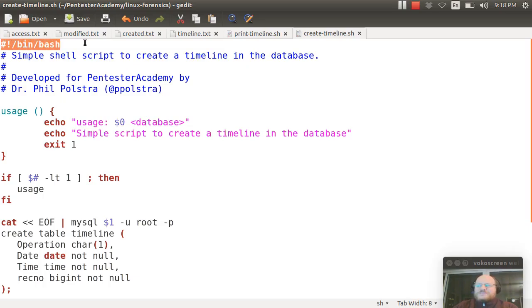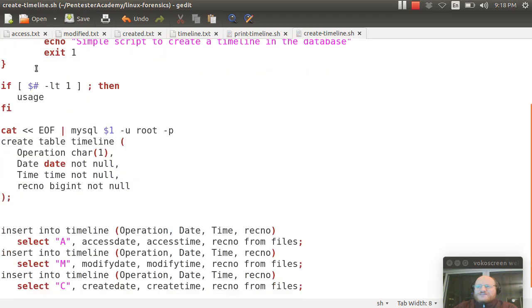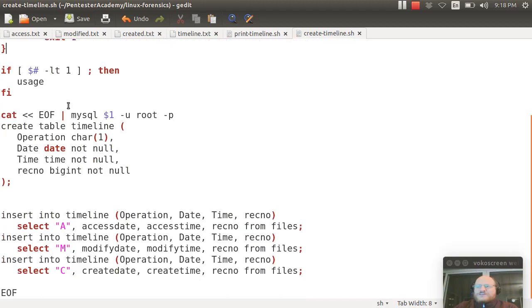So we start out with shebang, bin bash, and we have our standard usage method defined. And in this case, I only want a database. That's the only parameter I want. And it will go into that database that I've already created, and it will allow me to set up a new table from my files table that I can use for timeline generation. So if you give me less than one parameter, I give you the usage. Otherwise, I run this script, and this is what the script does.